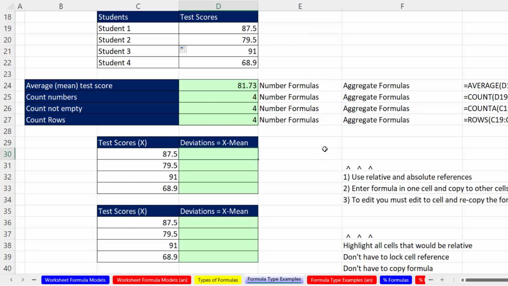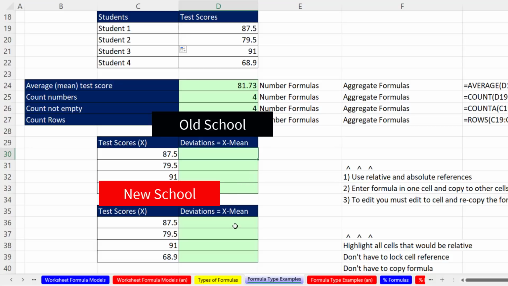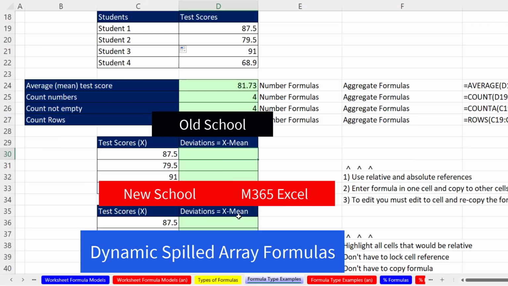Now in Chapter 3, we'll learn how to calculate or measure how reliable this mean is. And in one of the calculations, we'll have to calculate the deviations. That just means take each particular value and subtract the mean. That'll tell us how far the particular value is from the mean. Now, I'm going to show you the old school way to do this formula and then the new school. New school meaning Microsoft 365 dynamic spilled array formulas.